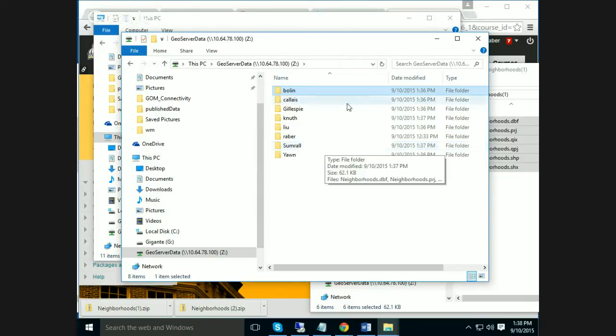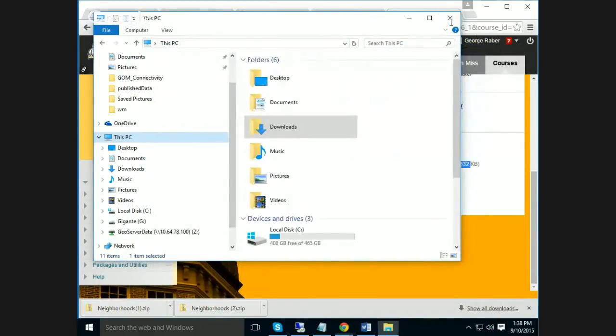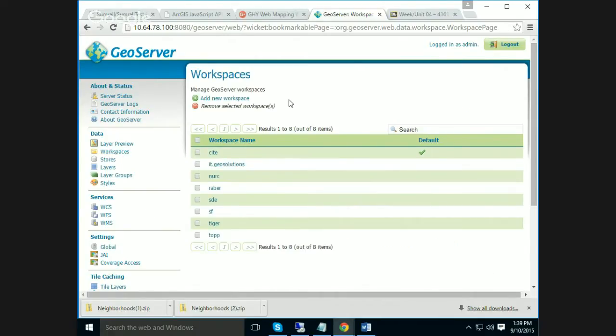All right. So I'm gonna close this. In fact, close all of that down. I'm gonna go back to the GeoServer. The next thing that we're going to do is create a new workspace. Everybody's going to have their own workspace. Notice I've already created my Raber workspace, but I'll create another one called George just for fun.